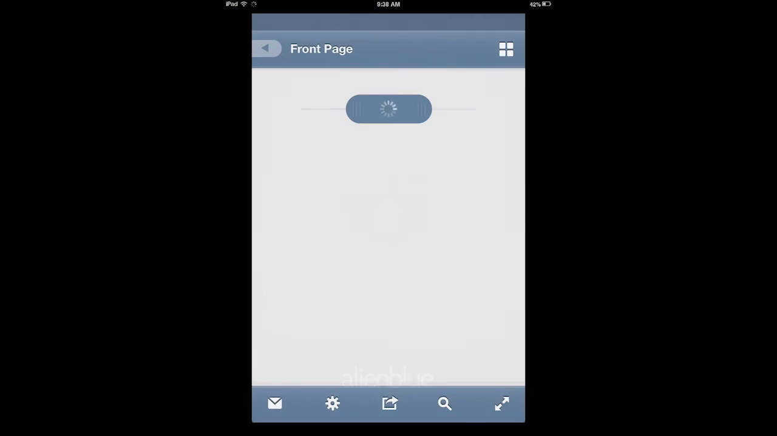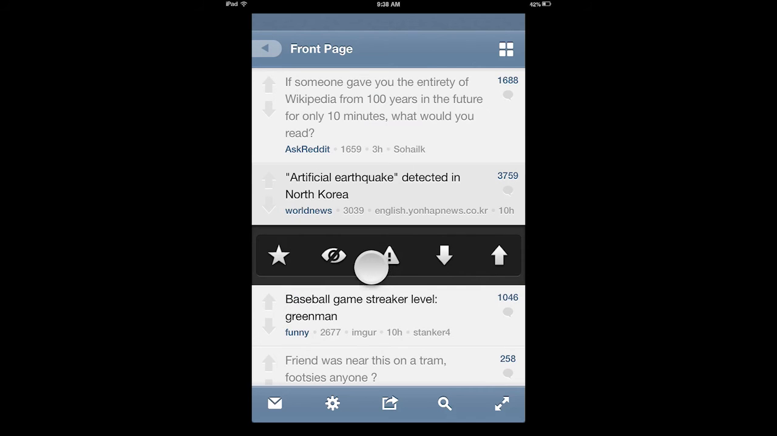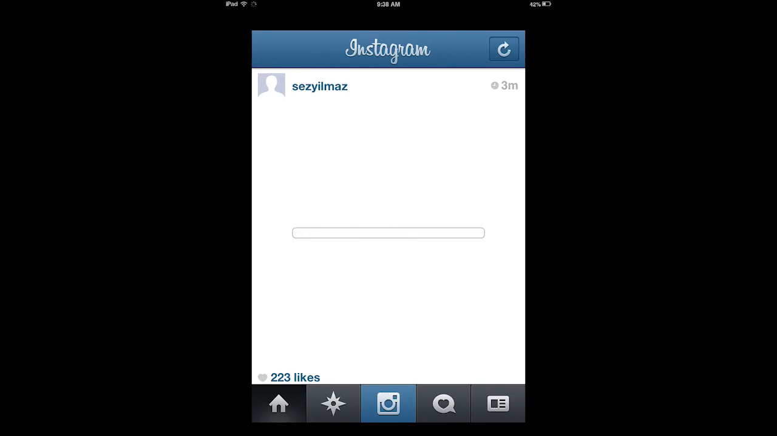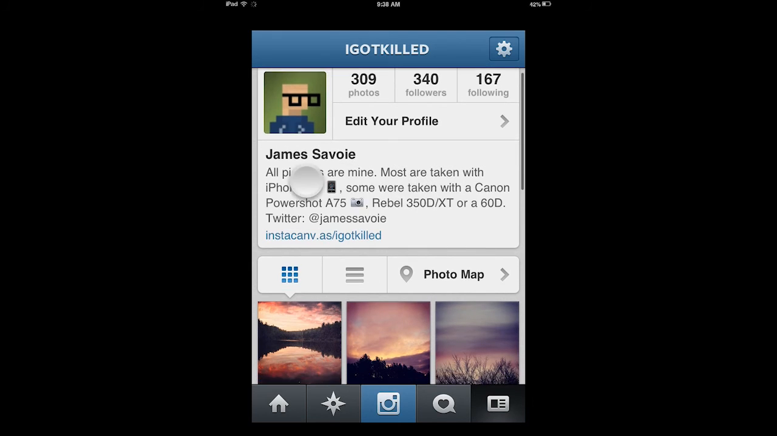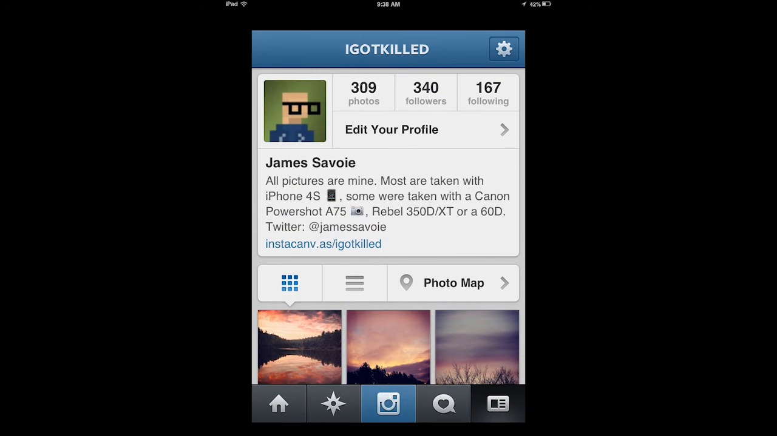Now if we go back into Alien Blue with it on, you're going to see that there's actually quite a difference with the font now. It's a lot better looking now. And same thing if we go over to Instagram, and I'll go back over to my profile once again, just for comparison, you can see now that it's a lot easier to read. I'm not 100% sure on the price for the tweak. I think it's $1.99, but either way, it's definitely worth every penny. It really makes a huge difference with the apps when they're running.